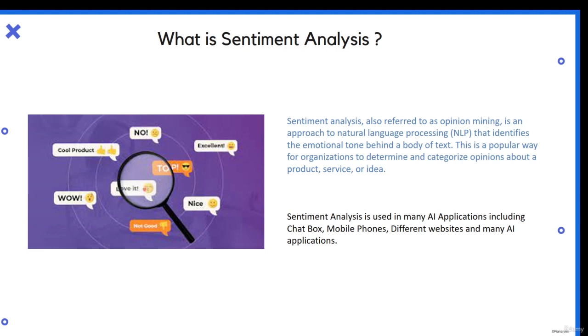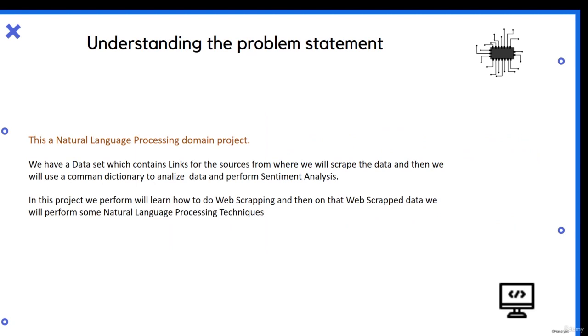By definition, sentiment analysis, also referred to as opinion mining, is an approach to natural language processing that identifies the emotional tone behind a body of text. This is a popular way for organizations to determine and characterize opinions about a product, service, or idea. It can be used by different product analysts and by chatbots or AI applications on your mobile phone as a way of extracting information or finding out results or feedback. Now, what will be your problem statement?